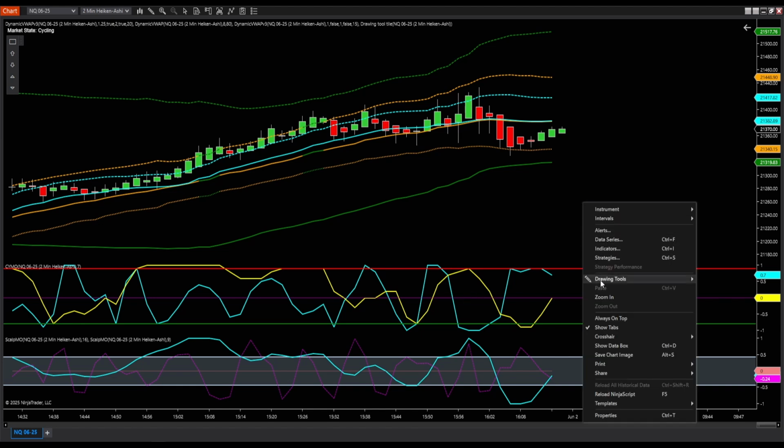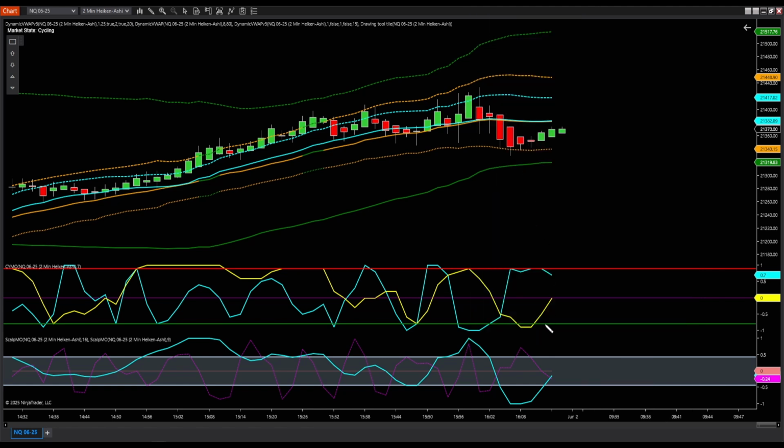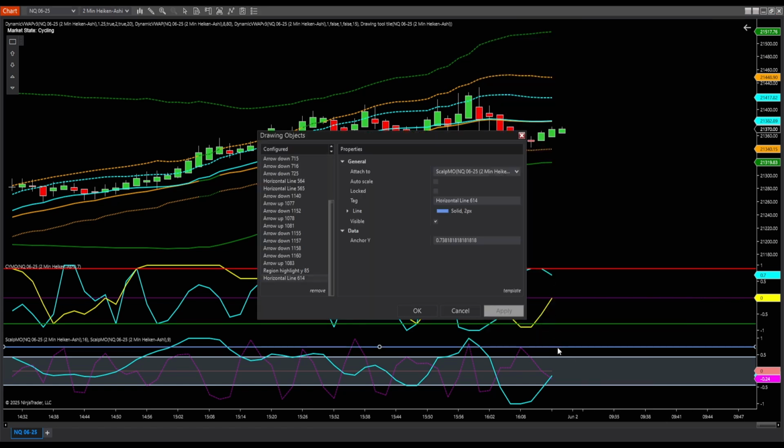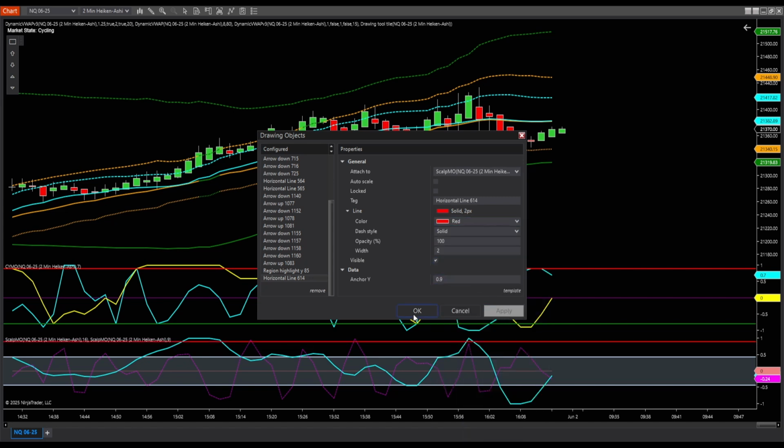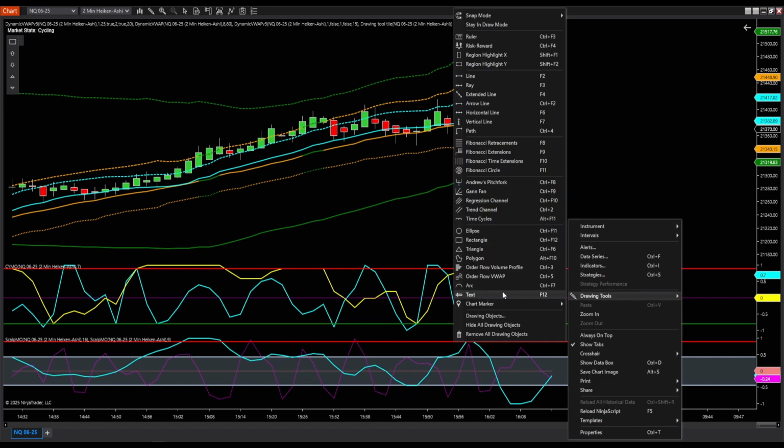Next, we're going to add two reference lines. Right-click on your chart and under Drawing Tools, select Horizontal Line. Place one above the zero line and double-click on it to open its settings. Set the value to 0.90 and then the color of the line will be red. Click Apply and OK.